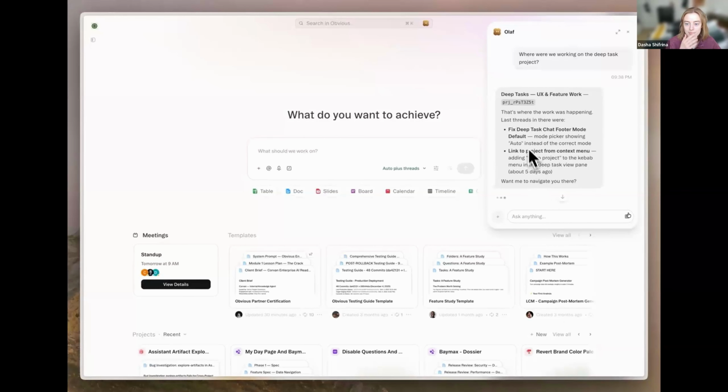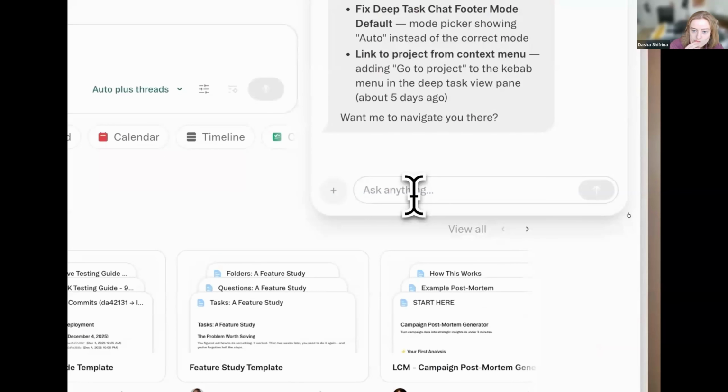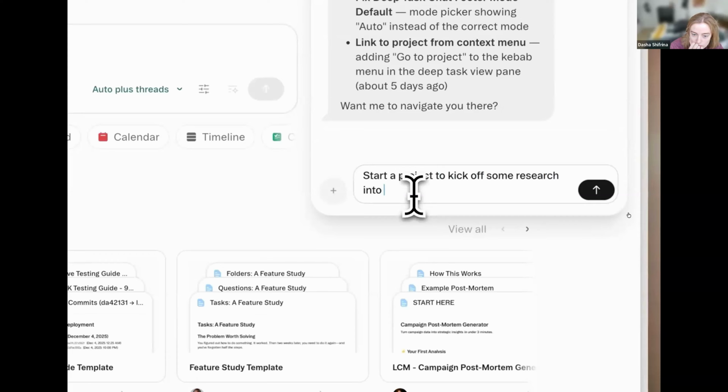Awesome, it's got back to me, and now I know exactly where this project is, and it's offering to take me there. But again, I want to keep this moving. I want to show you now how you can actually start to work from here. Start a project to kick off some research into Anthropic's latest Sonnet 4.6 release.